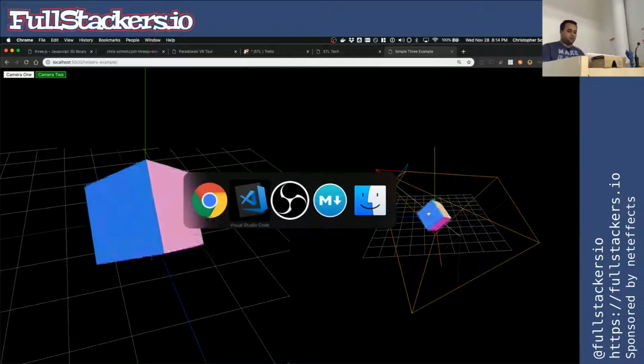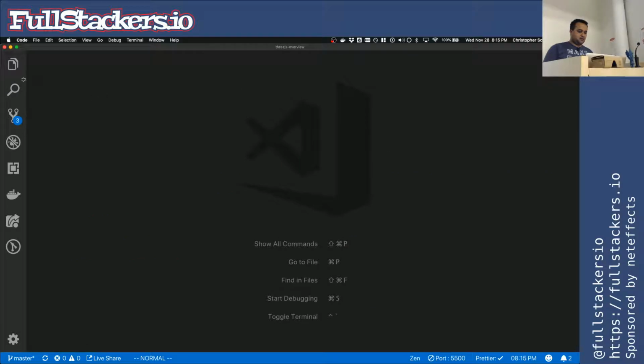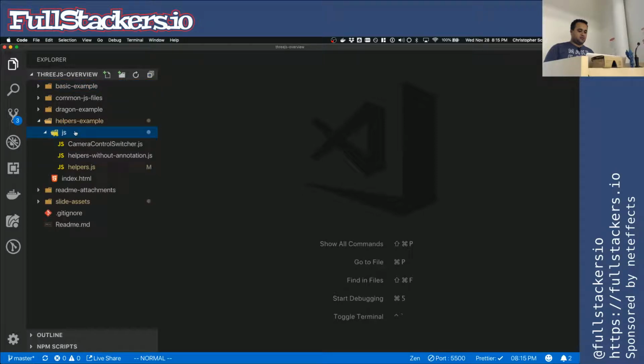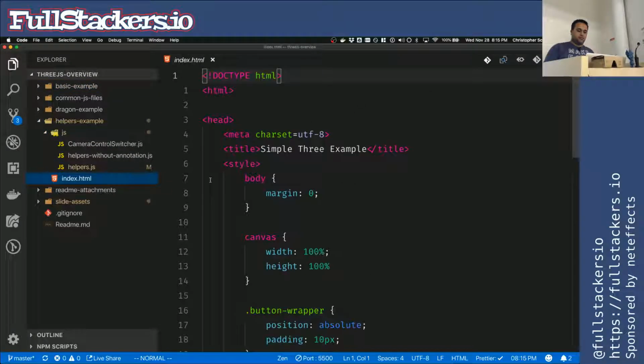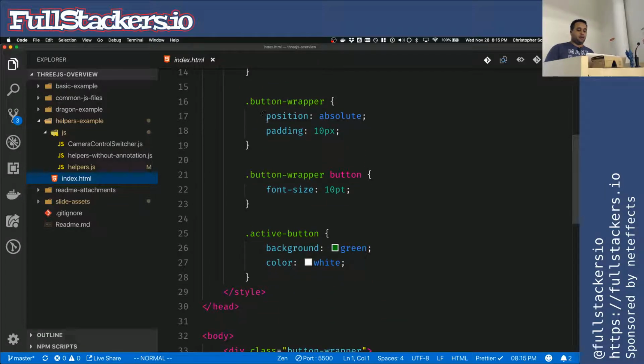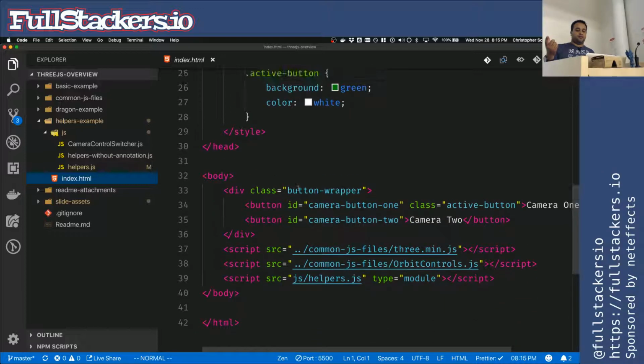So let's look at the demo code that defines that scene. This is the helper example. The HTML file is pretty much the same. The only difference here is that I have HTML elements on the screen that we're interacting with to switch back and forth between the camera. So there's some style here. And then let's see, we've got the actual button elements.